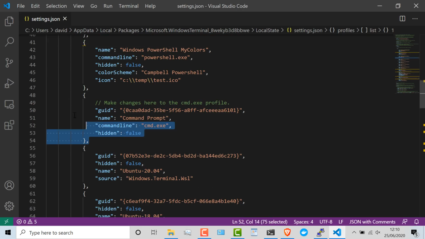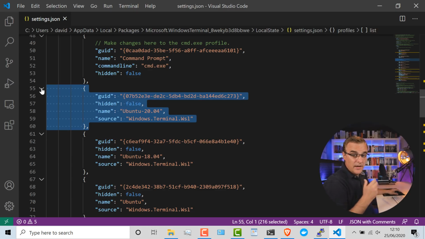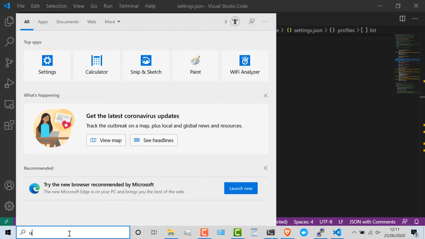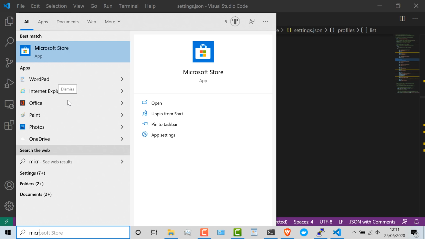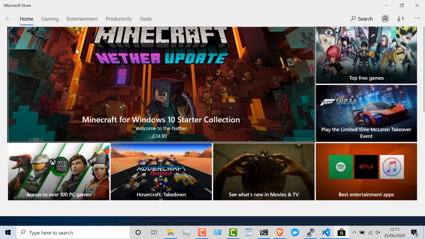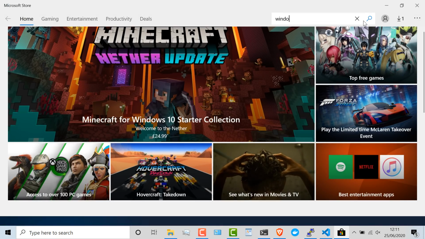Then it's the default command prompt, and then we have dynamic entries. These were created dynamically because I'm using WSL version 2 and I installed these operating systems. So as an example, if I search for Ubuntu, I have Ubuntu, I have the Ubuntu 20.04 LTS app, and I have the Ubuntu 18.04 LTS app. I got these from the Microsoft Store, which is where you get Windows Terminal. Windows Terminal is free.